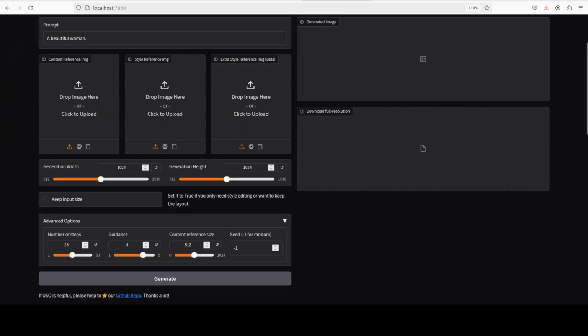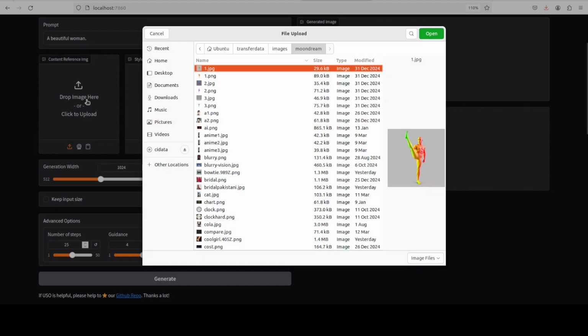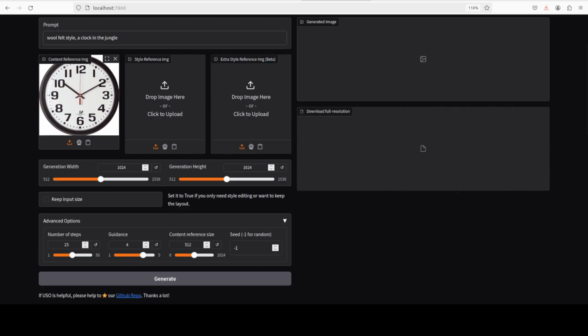Okay, now let me select some images from my local system and then we will play around with it. So first up, I'm just giving it the text prompt that wool felt style, a clock in the jungle, and then a reference image of the clock. And I'm just keeping the rest of the two vacant. Let me click on generate here.